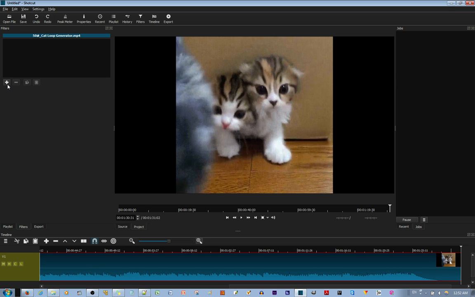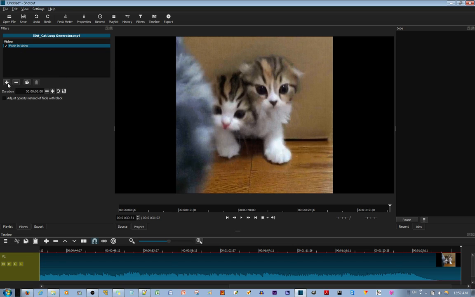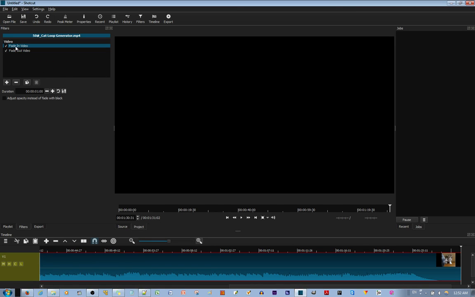And then the next thing is you press the plus sign, and then you have a variety of filter options, but we are interested in the fade in video and fade out video. So you select fade in video, and again the plus sign, fade out video. You can only apply one of each.